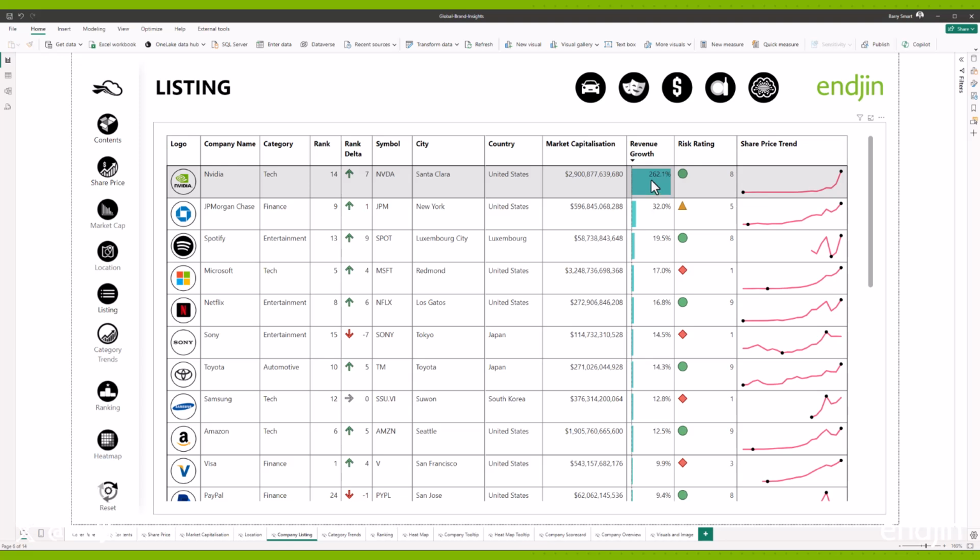Finally, we also use the new Sparkline feature in the table visual to summarize the share price trend for each company, with dots to highlight the lowest and the highest points.